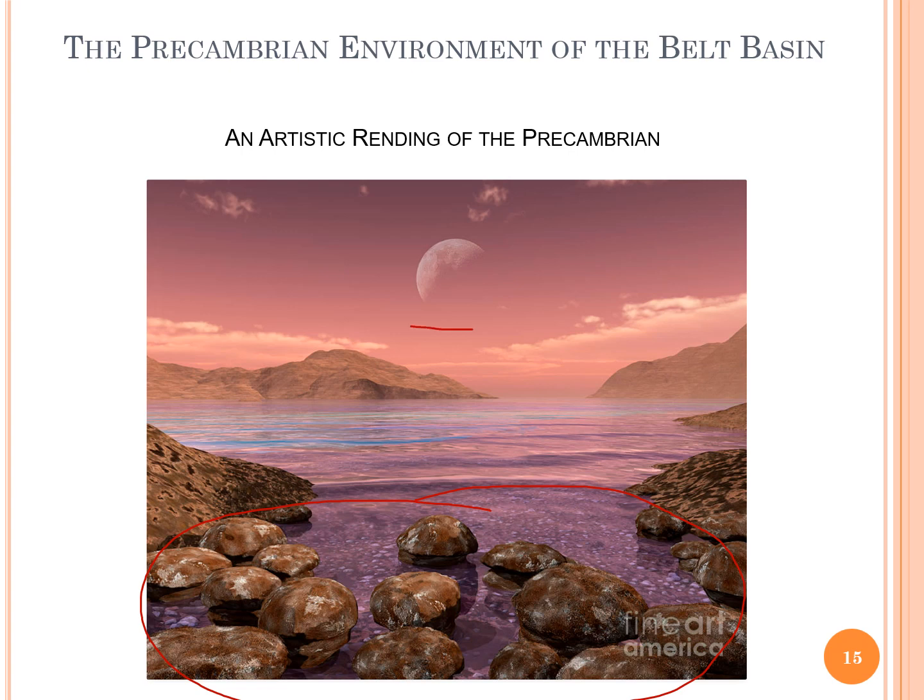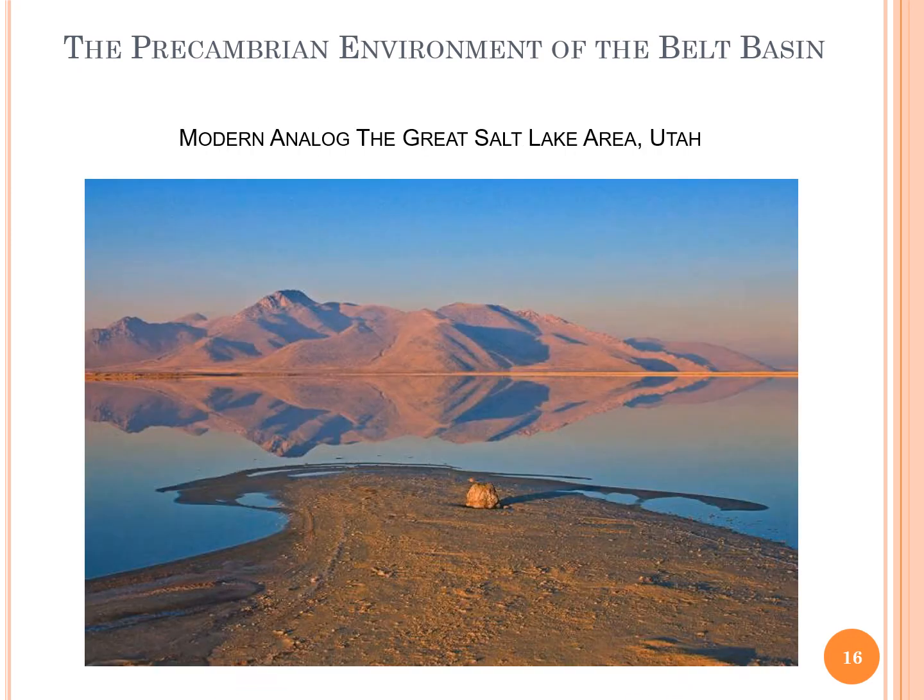But you can see here in the background, on these mountains and some of the foothills and the nearby slopes near the beach, no land plants, nothing there. Very, very stark.